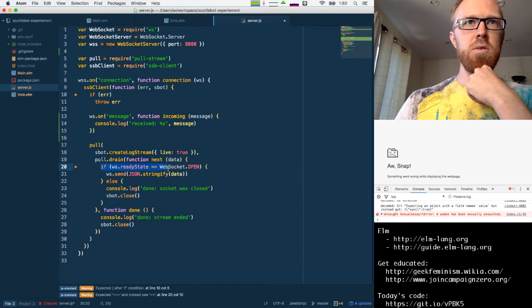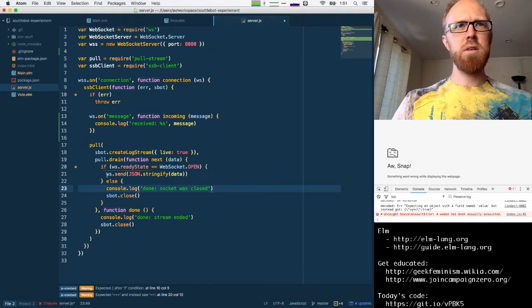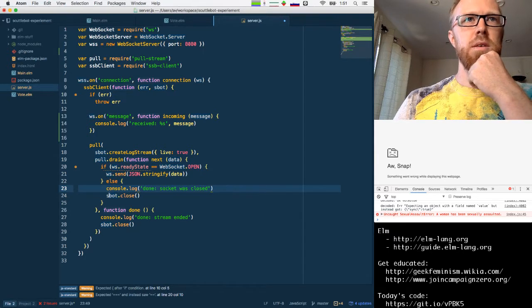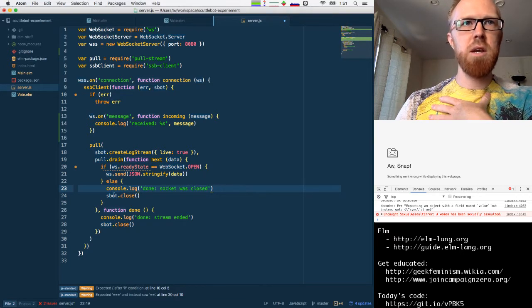And then here we do a check to make sure the WebSocket is still opened. If it is, then we send the JSON of the Scuttlebot message. And if not, we close that Scuttlebot client. I guess we can actually close that socket too. I guess it's already closed. Anyway, I don't know a lot about these JavaScript libraries, so I'm not sure if there's more cleanup that we should really be doing here.